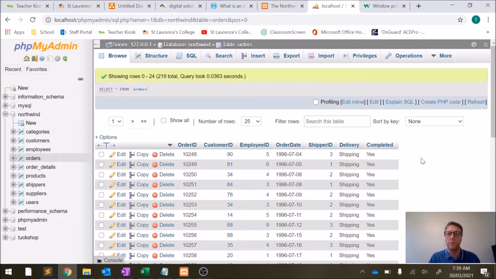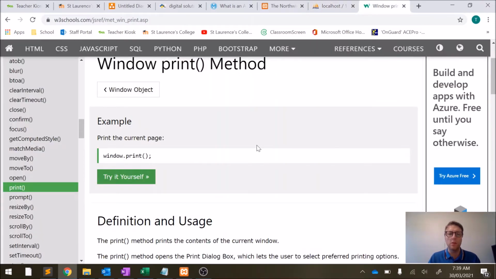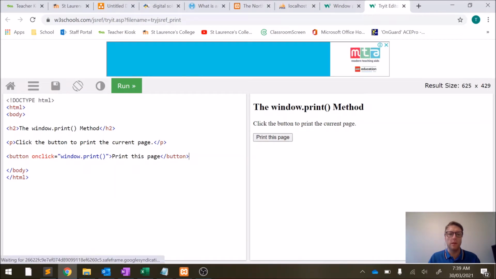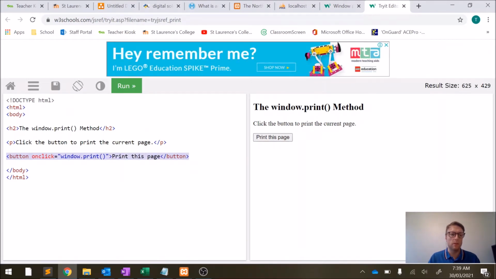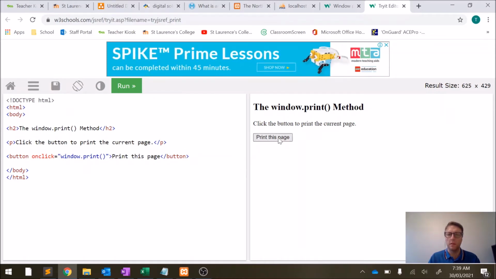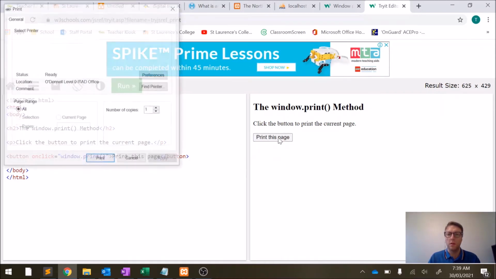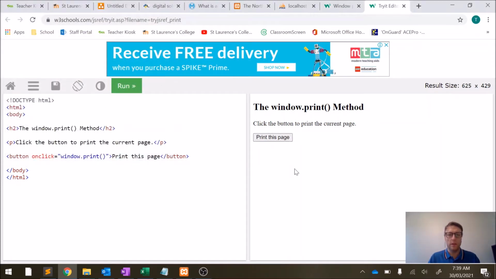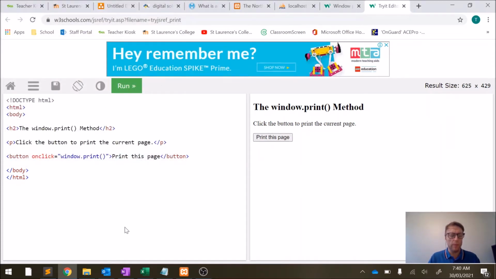We're also going to use a little JavaScript method called window.print, and all that does is create a button. So we'll be copying and pasting this line of code here from W3 Schools, and all that does, as I said, is create a button that you hit, and then it brings up the print dialog from Windows, which is really handy for printing reports and stuff like that. But we'll get back to that in a minute.